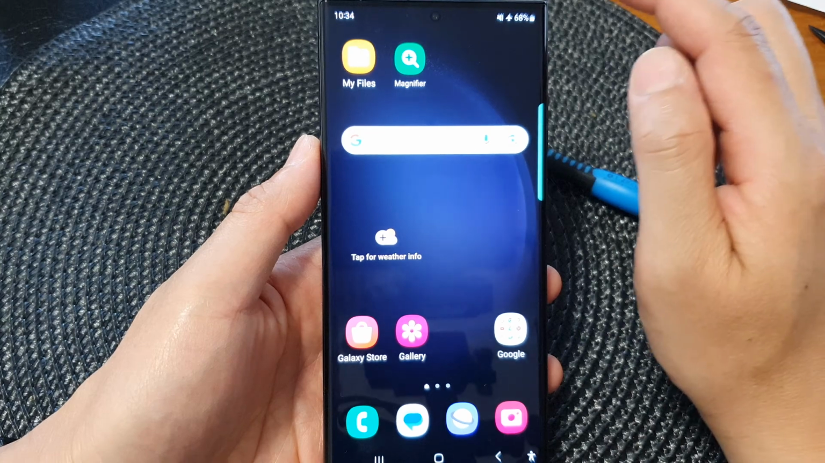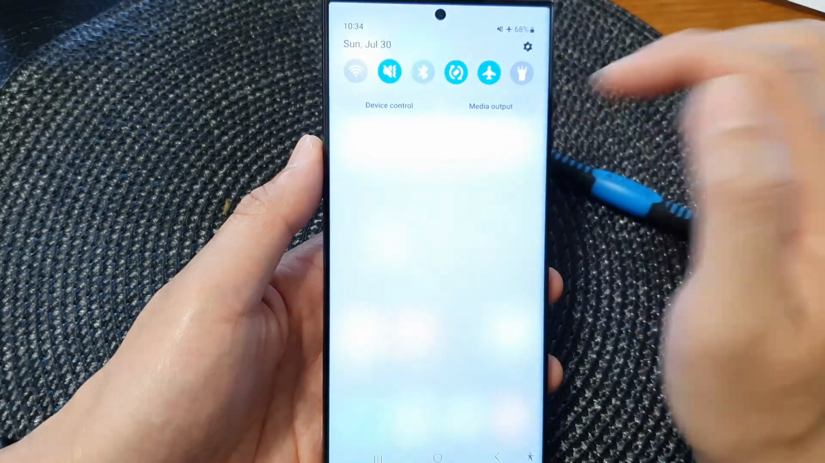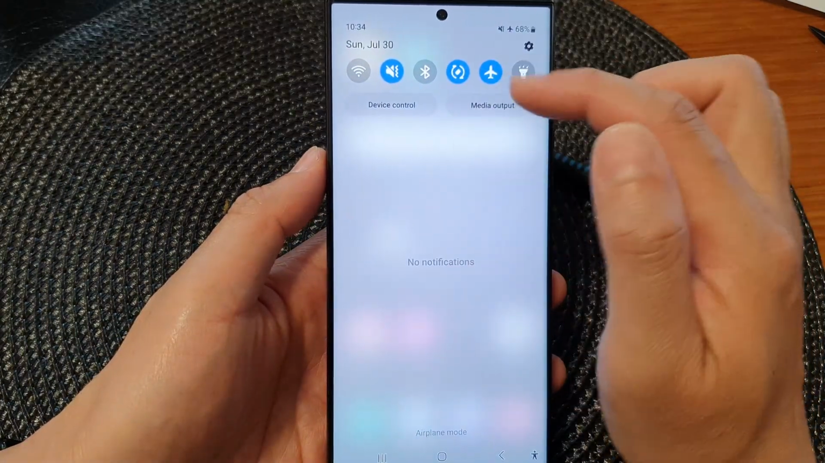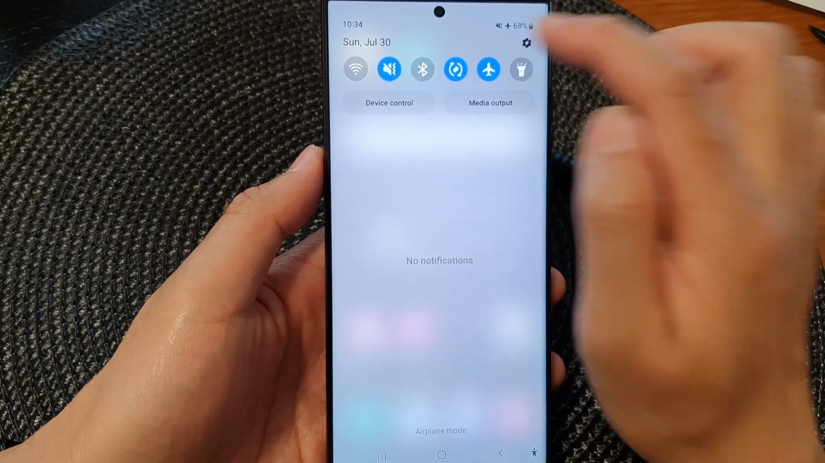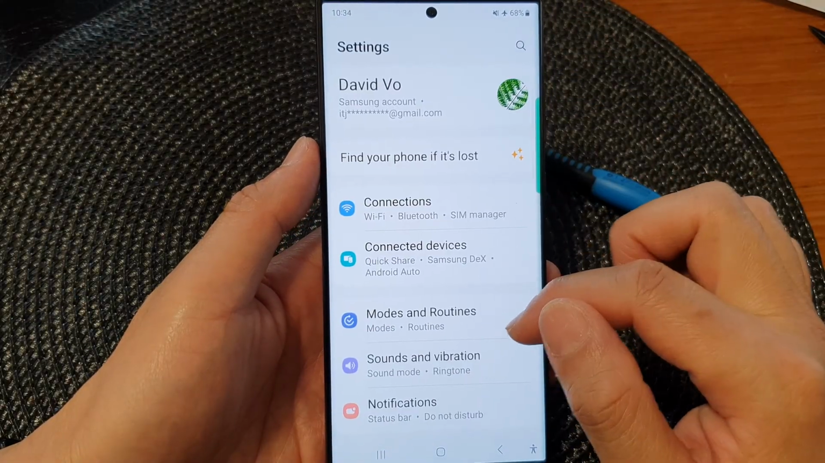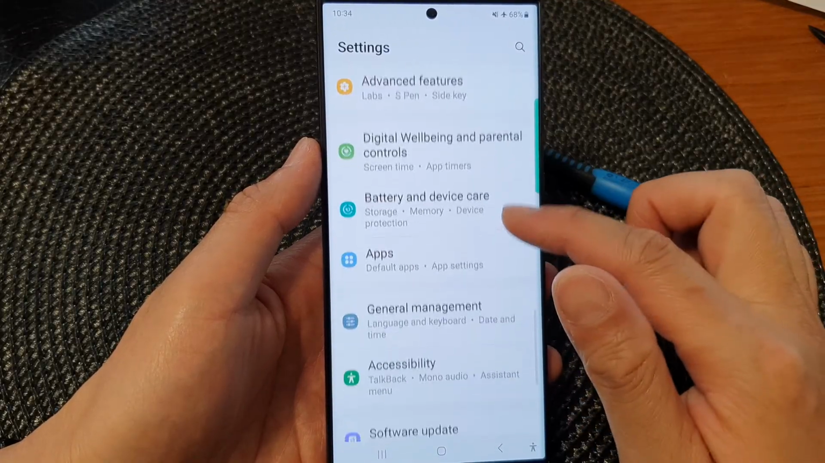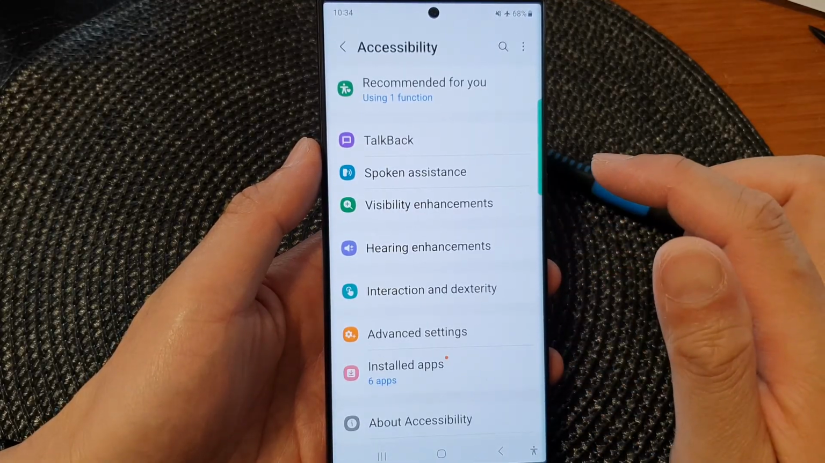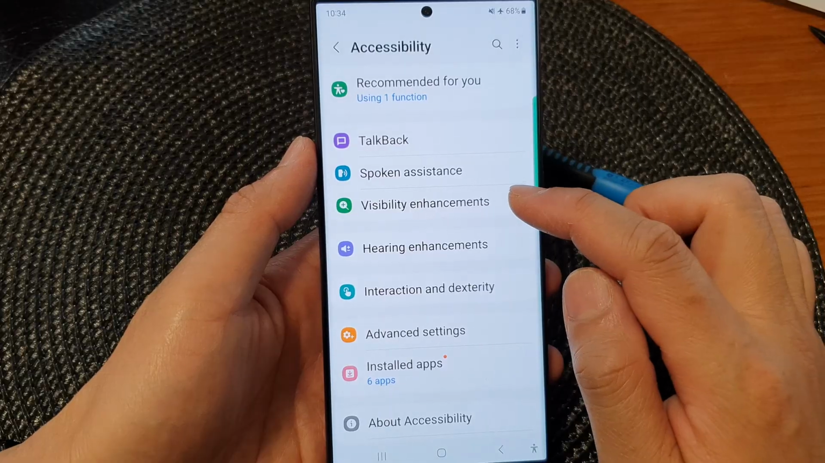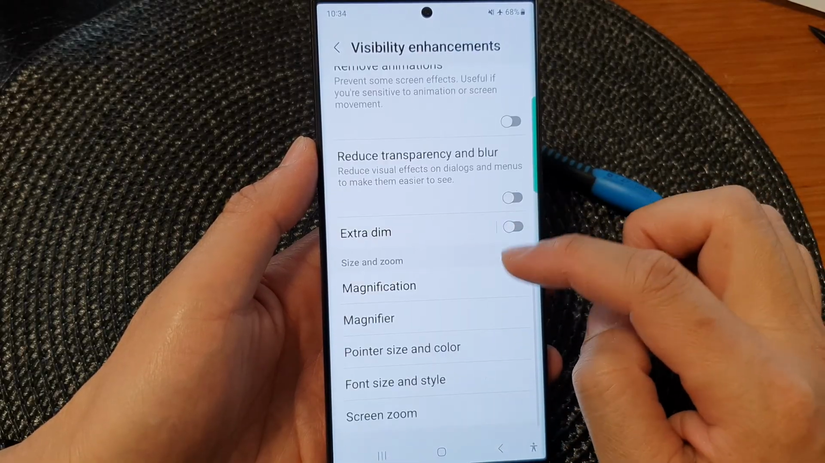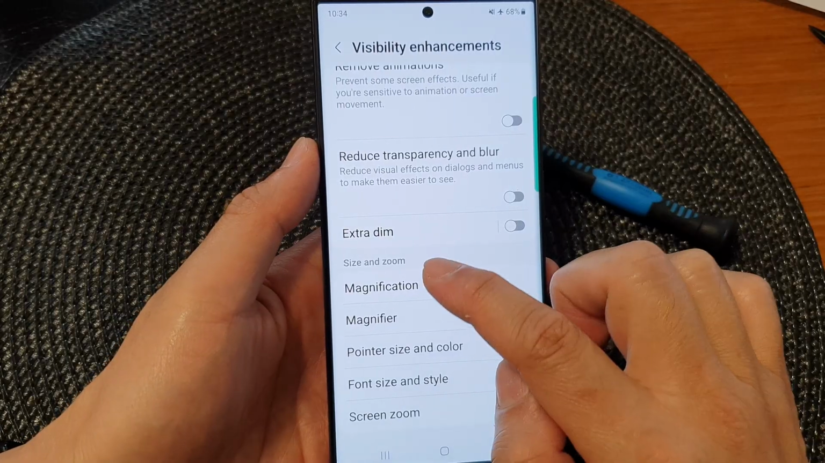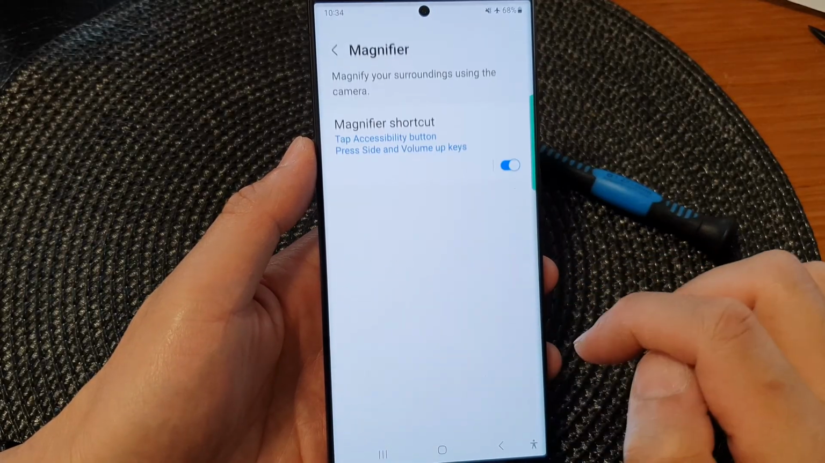To do that, you want to swipe down at the top to go into the quick settings panel. In here, tap on the settings icon. Then we scroll down and then tap on accessibility. Next, tap on visibility enhancements. Now scroll down and then tap on magnifier in the size and zoom section.